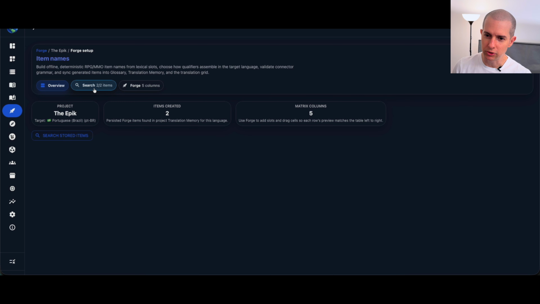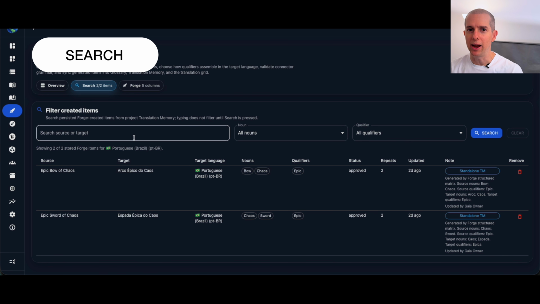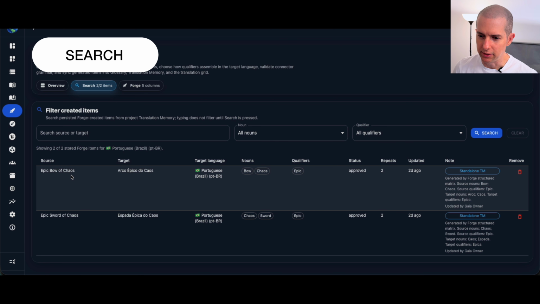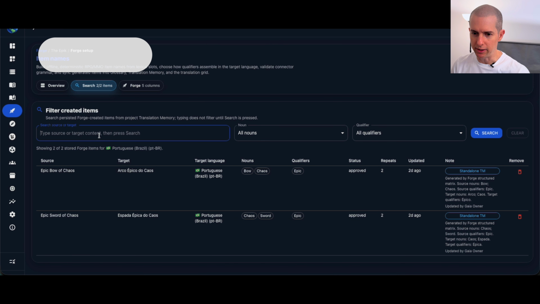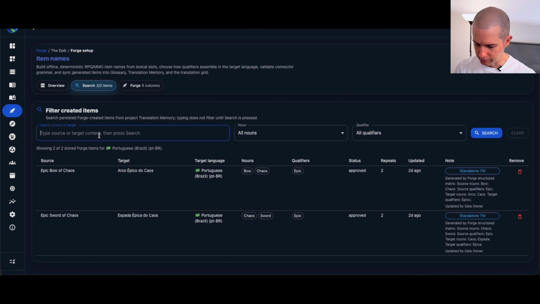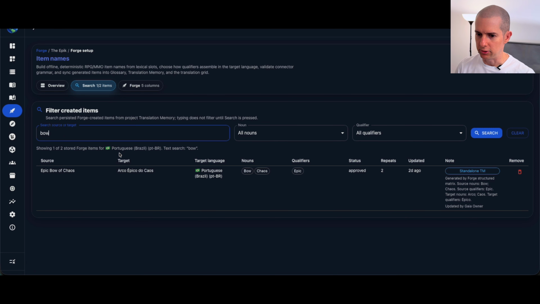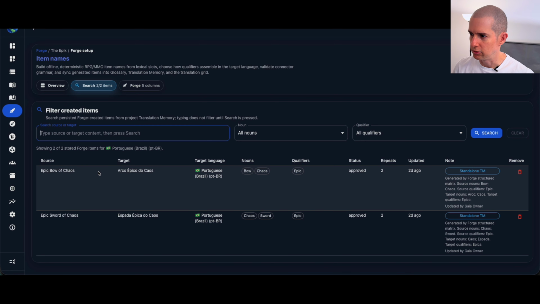If we go to search, I added 2 items here. So you can see these are the items, and you can filter the items by typing anything here in the search. Let's say you just want to see bow, and you're going to see only this result. Now we are showing 2 of them.